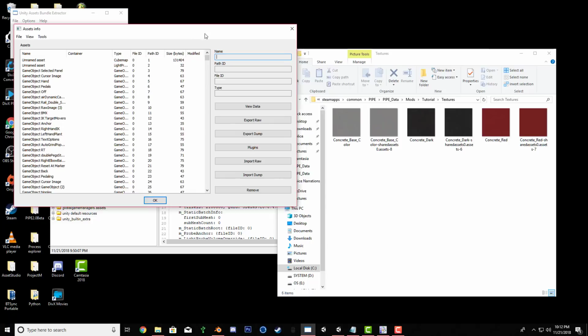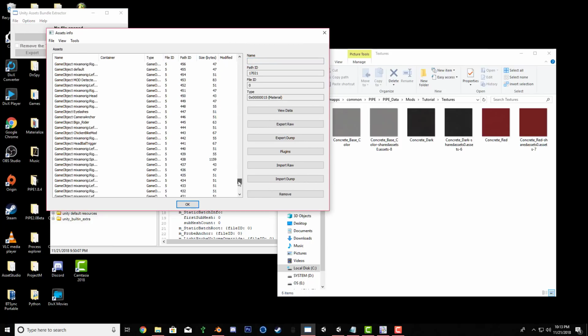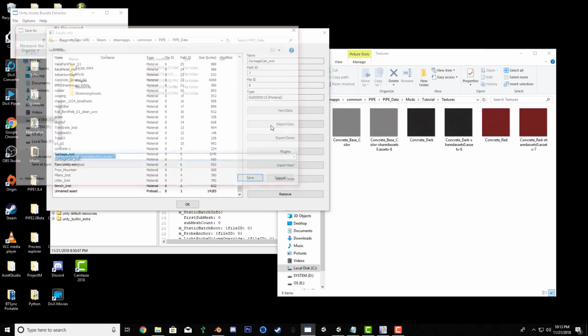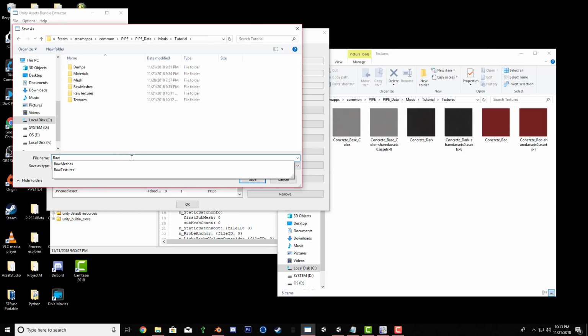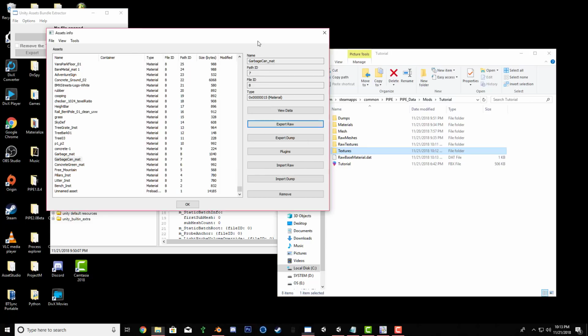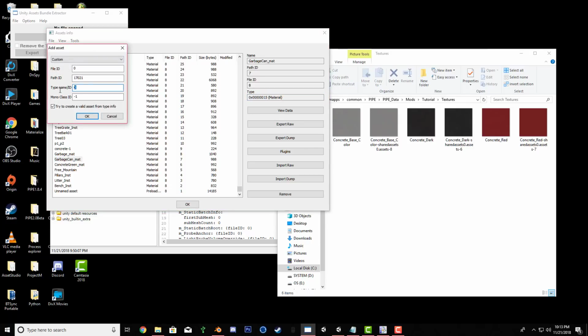Before we do anything else, find a material that is already in the game files. Select it, then click Export Raw. Name it something like Raw Base Material. Now copy the value in the type box just like with the textures.